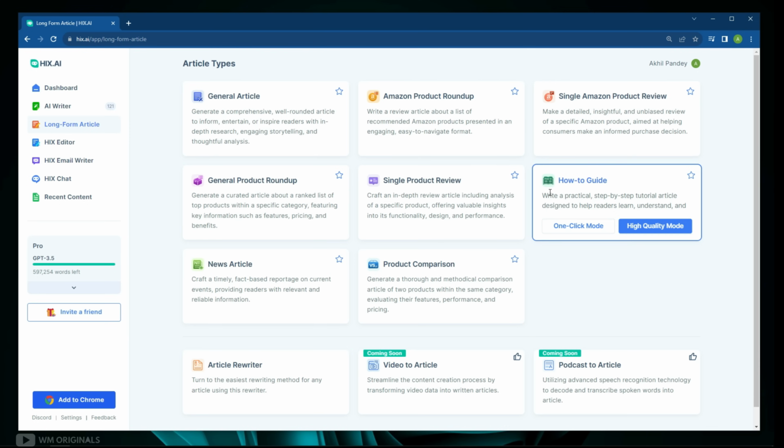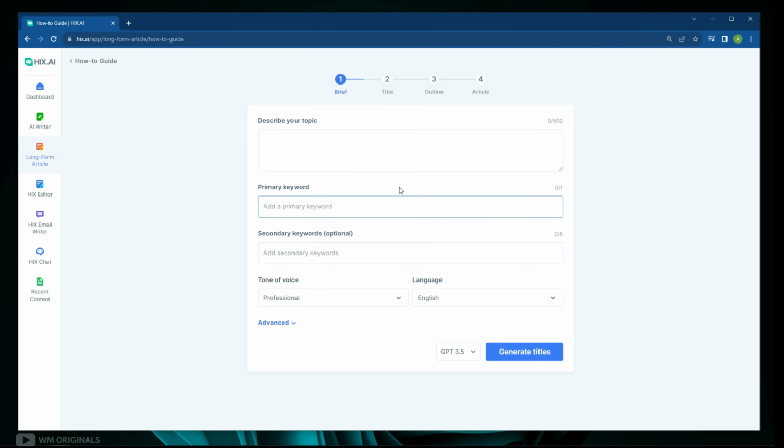Let's show this how-to guide, as we want to write a practical step-by-step tutorial article. Select high quality mode. Here, describe the topic. Let's simply paste our article blog idea that we had generated. Next, we need to enter the primary keyword, entering create a professional website.